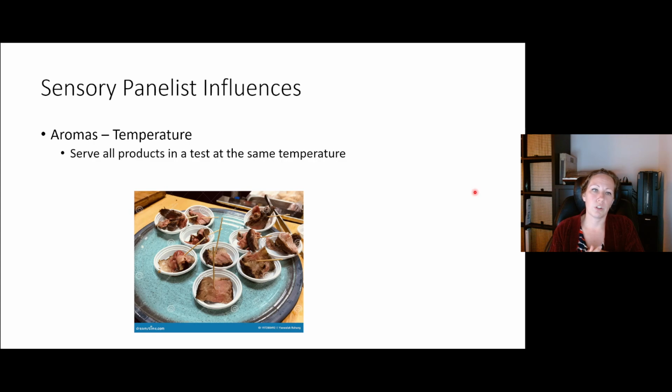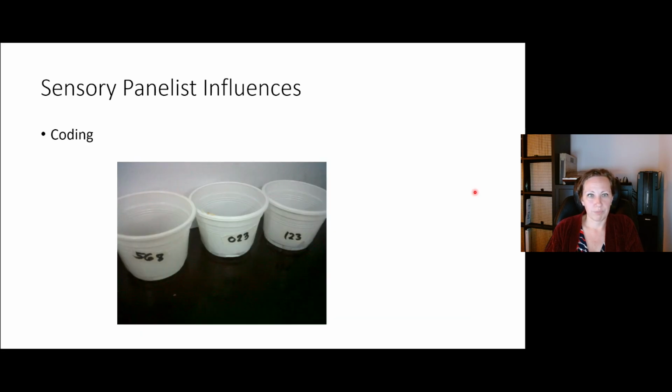So you want to make sure that you serve all your products in a test at the same temperature. If my product is a cooked product that is generally served warm, then I want to make sure that all my panelists are getting that at the same temperature, and all the samples they get are at the same temperature, which can be a complex thing when you are serving a lot of people in these panels.